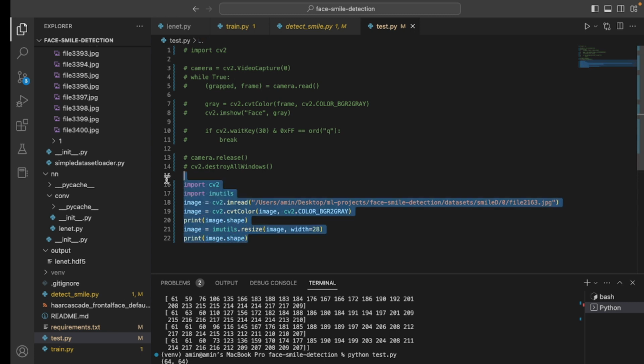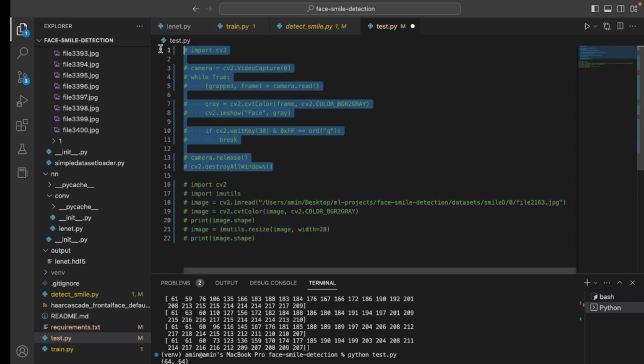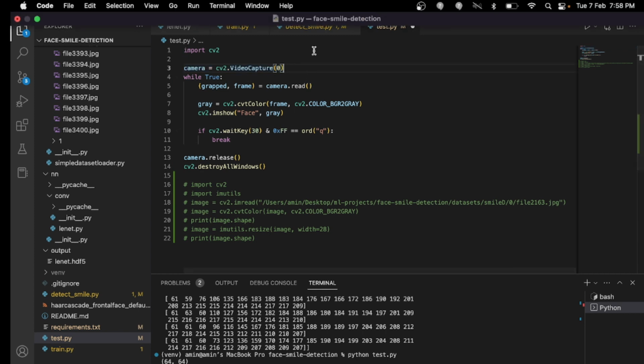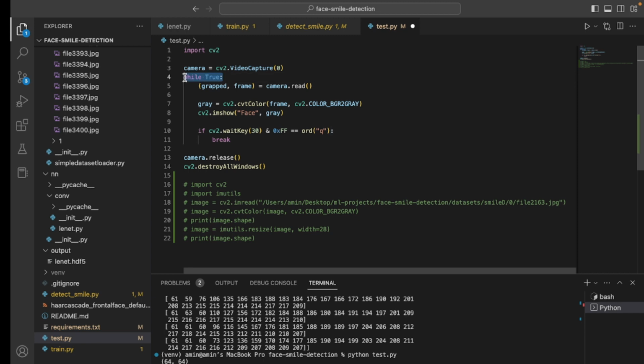So I am going to comment this code and run this code. First you have to import cv2 and run this code. The 0 is indicating the web camera, and while means until there is no q command I pass, it will keep executing and you will have to close the window. Without typing q, it will still open the window. So now I'm going to write test.py and see what is happening.